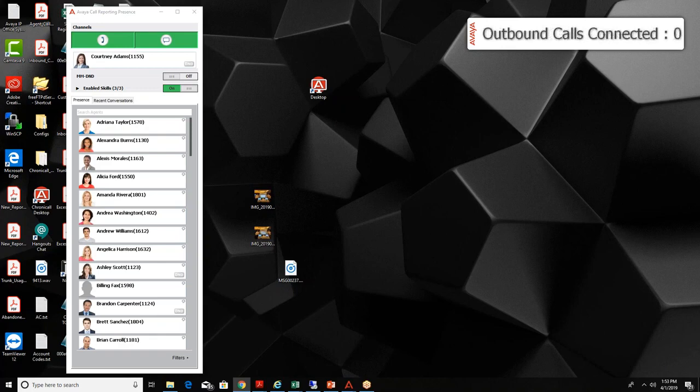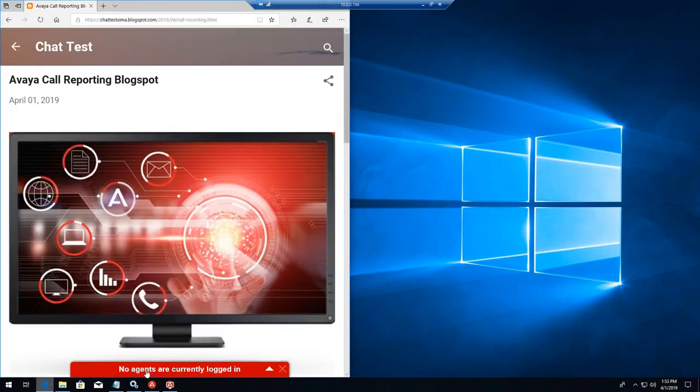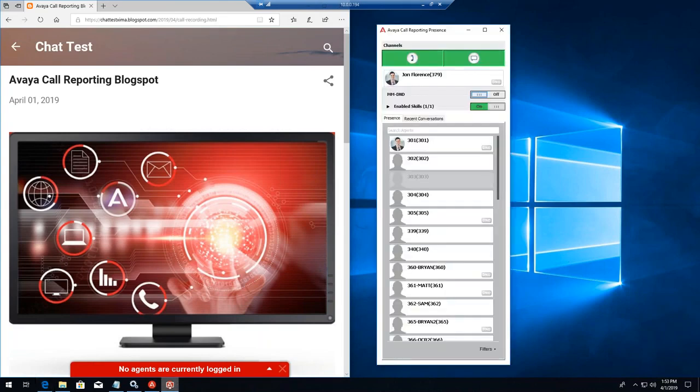So that is the agent experience for voice calls. But let me go ahead and show you what it looks like for web chats. I'm going to log into a different agent system here so you can see what it looks like on an agent when I receive a web chat. I've created for this demo a simple blog spot. Okay, here there are currently no agents available or logged in. If I want to log in as an agent, again, it's the same experience. So I'm going to launch my desktop tool here, make myself ready to receive those calls.